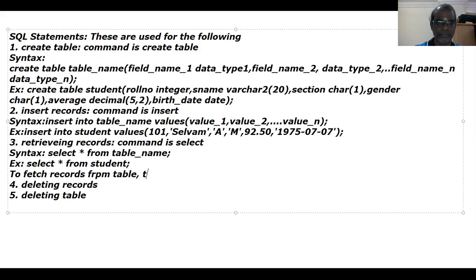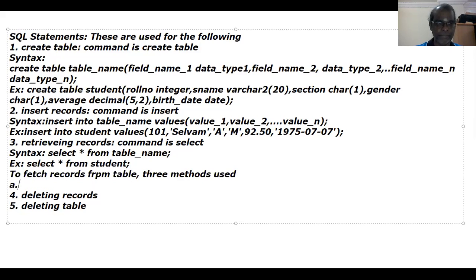Three ways are there. Three methods or functions are used. One is fetchall. Fetchall is a function used in Python which is used to fetch all records. From the name itself you can understand, all records from the table, student table.